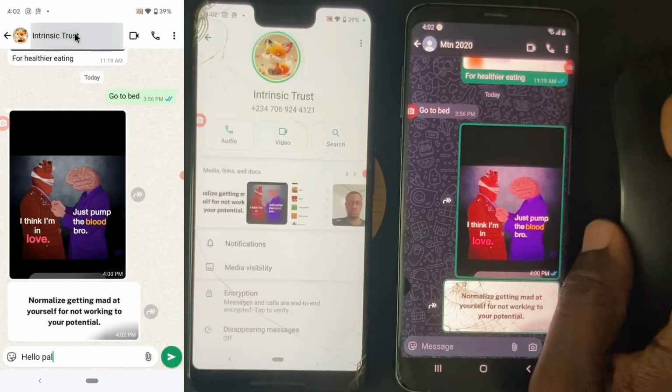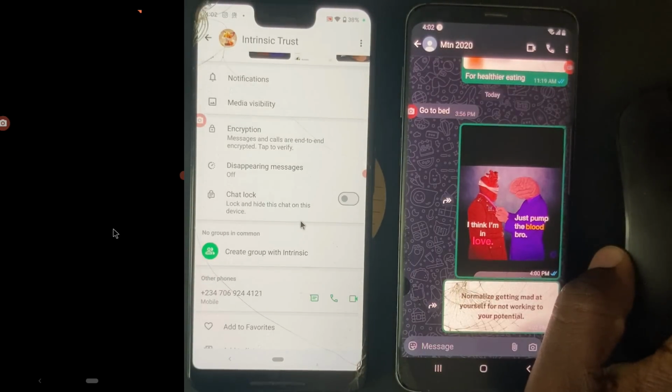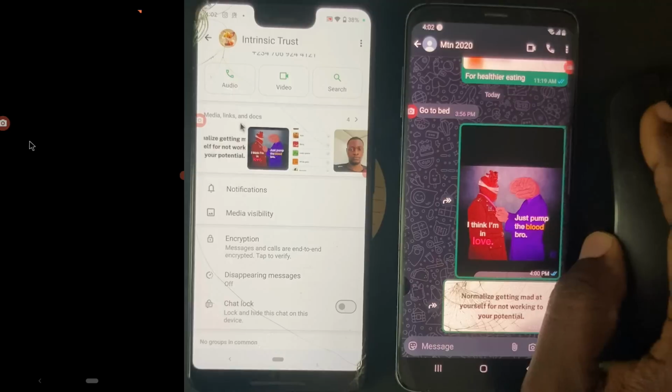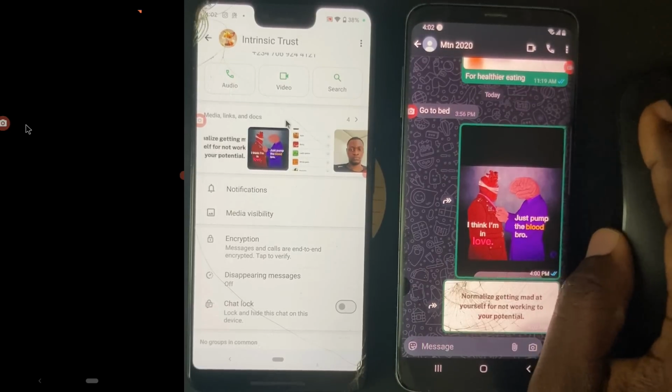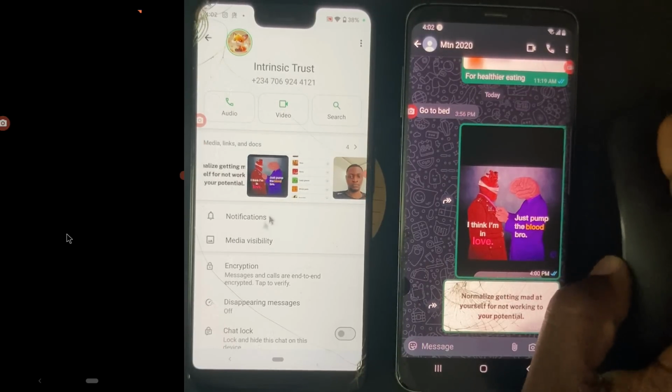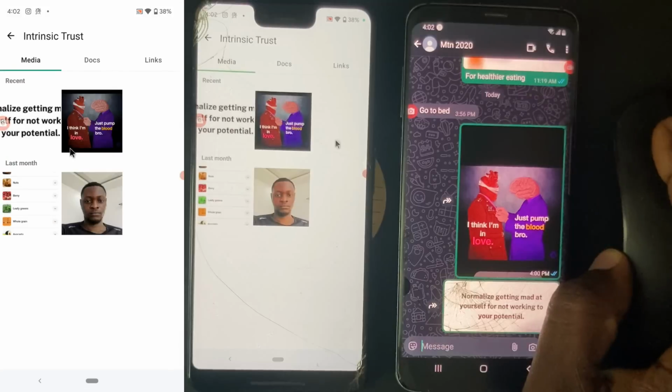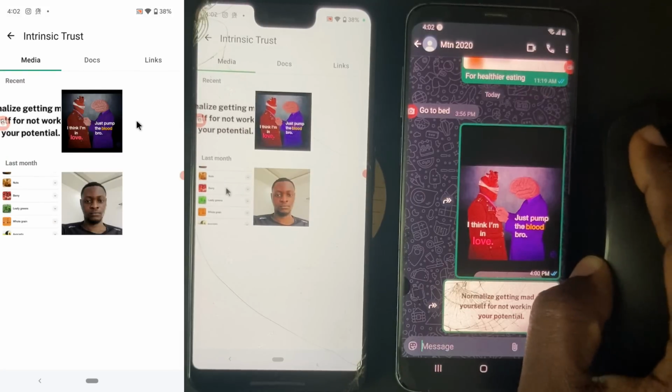Click on the name of the profile account, scroll down a little bit. Actually you do not need to scroll down that much. This is it, media and links. Once you click on it, you are going to see everything you've downloaded or saved.